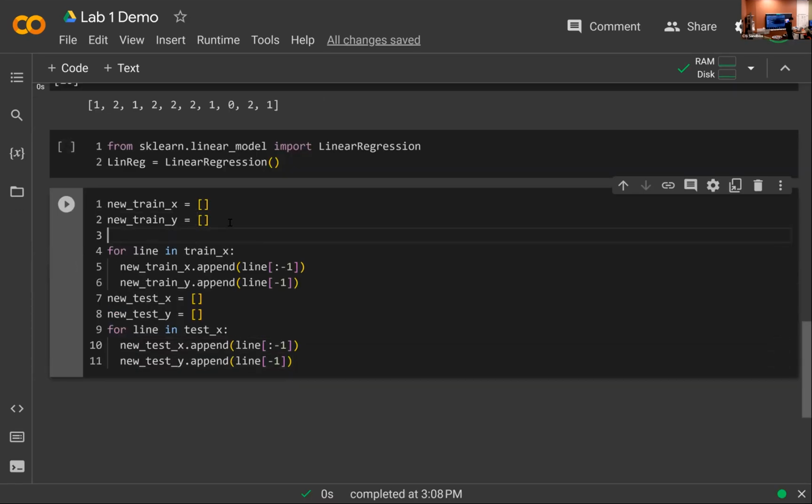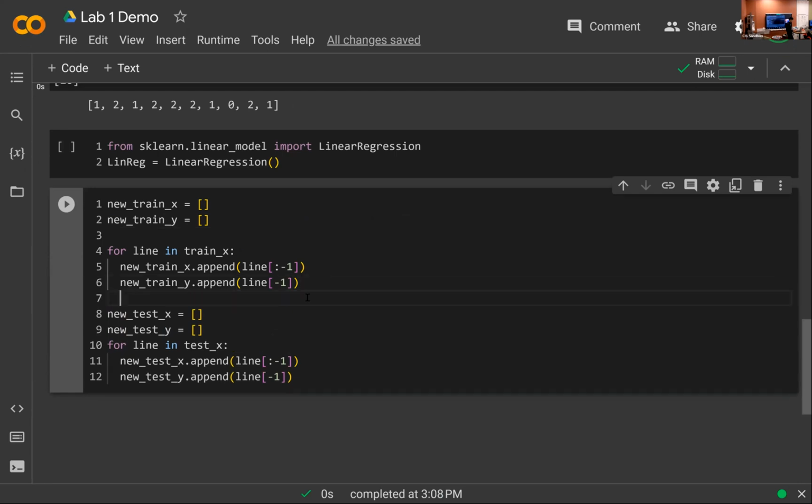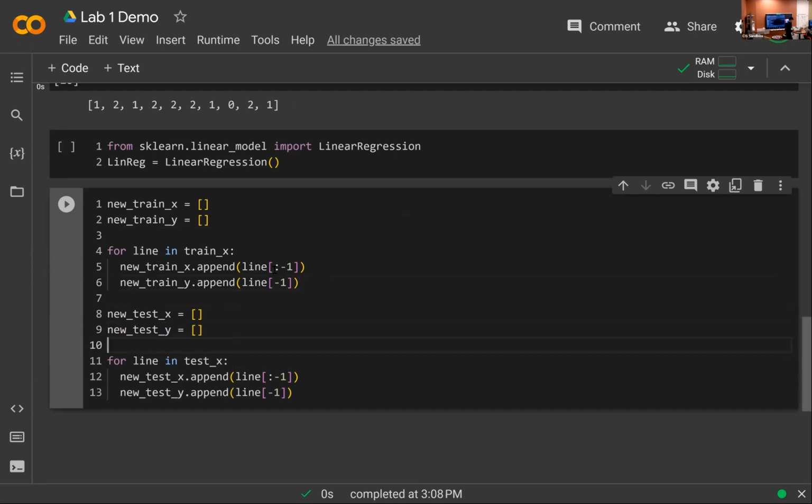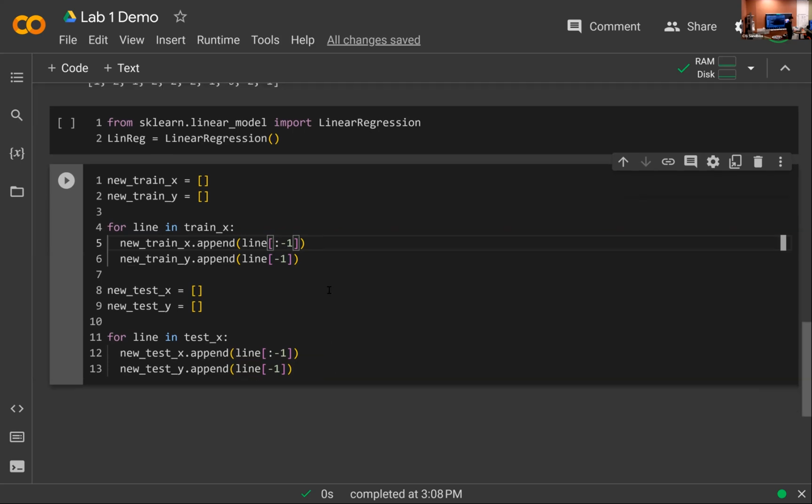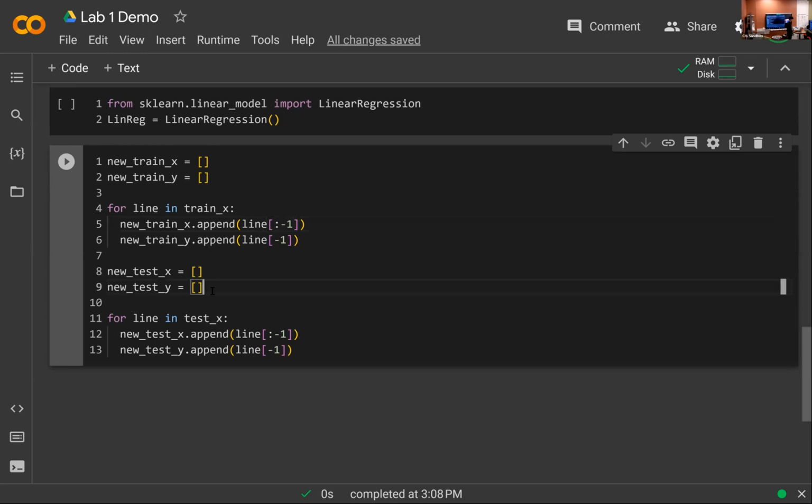So new train x equals empty, and same thing for new train y. Then for each line in train X, we're just going to append everything except the last value, so the first three columns, and then we're going to make the output the label, the last column. And then same thing for test X and test Y.